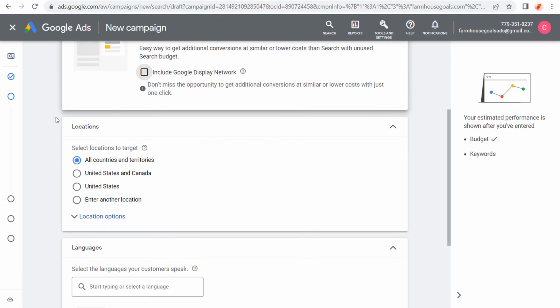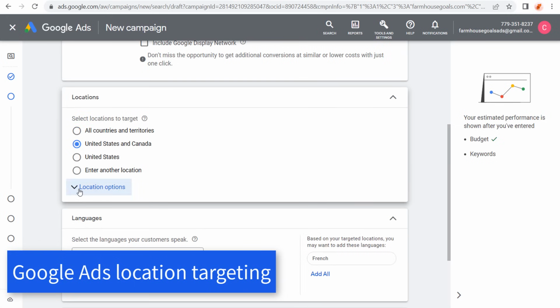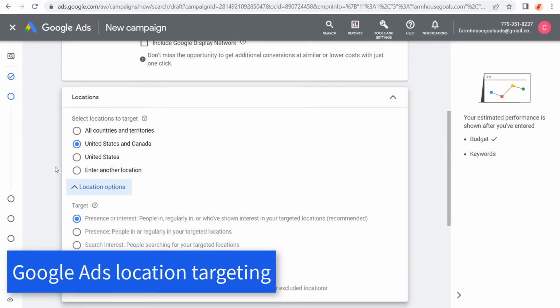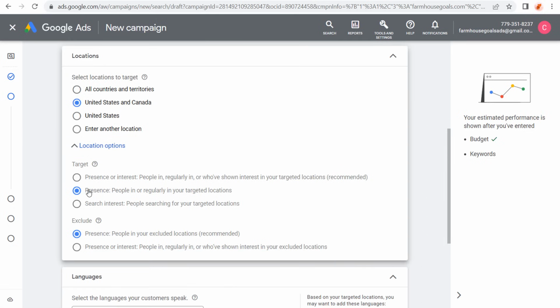So we're going to scroll down here, and next is going to be locations. With locations, you want to target everywhere your customers are located. In my case, I ship products to the United States and Canada, so I'm going to choose United States and Canada for locations. And then under location options, under target, I like to just choose presence, because the default is going to automatically opt you into presence or interest. That's going to include people in the location or people who have shown interest in your targeted locations. I want people in the location where I'm actually shipping products to. So for target, I like to choose presence here.